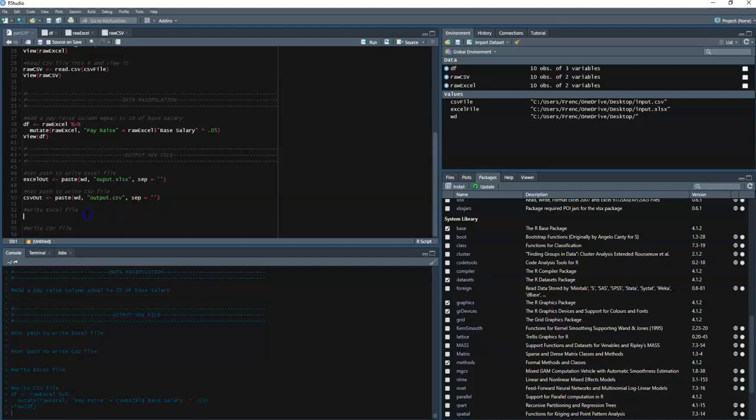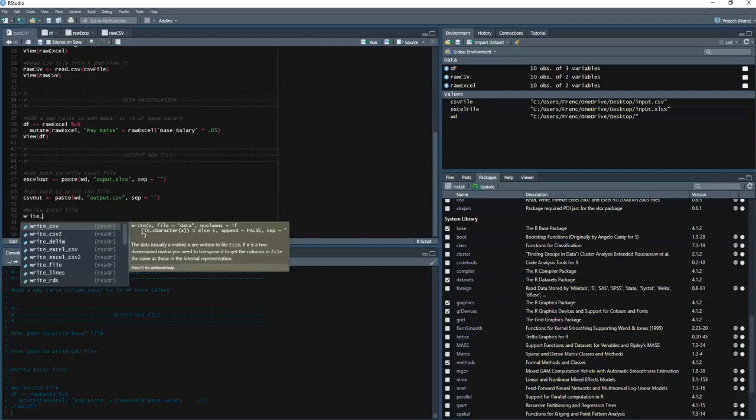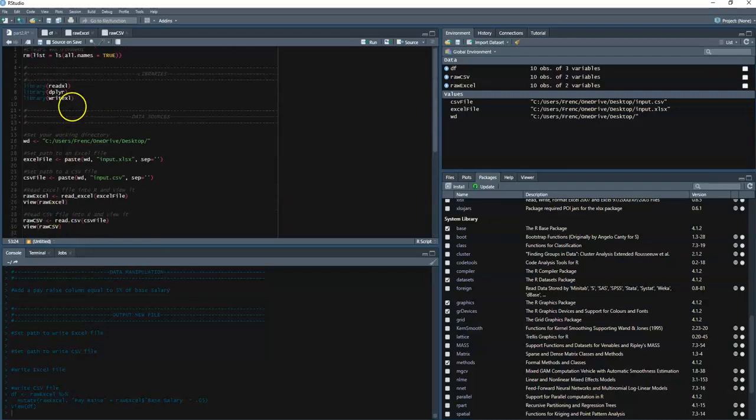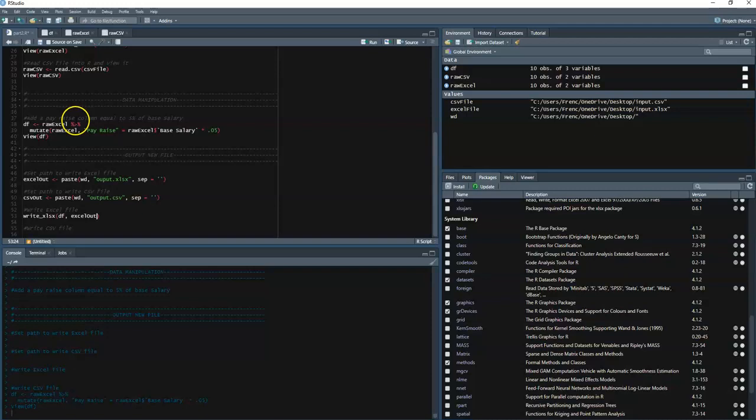All right, last thing to do is, now that we have our output destination set, we actually need to tell the program to go and write the files to those locations. So we'll do the Excel file first, write_xlsx, and then we're going to say write data frame, and we're going to write it to Excel out, which is this location that we just set. And this write_xlsx function comes from this writexl library.